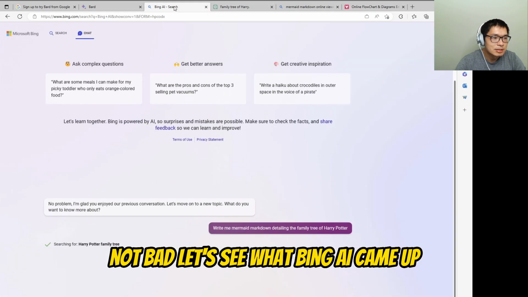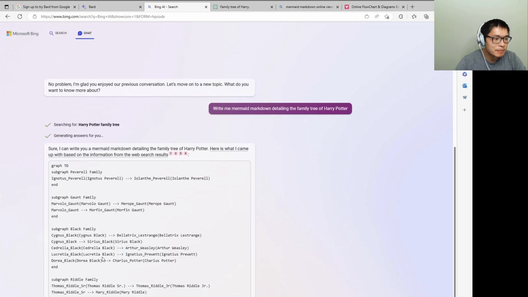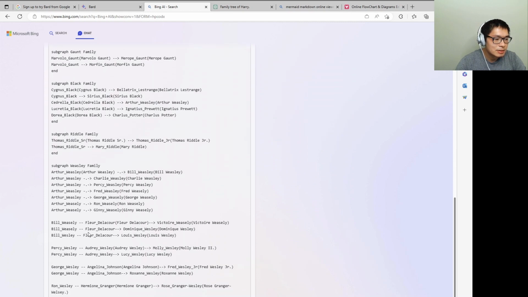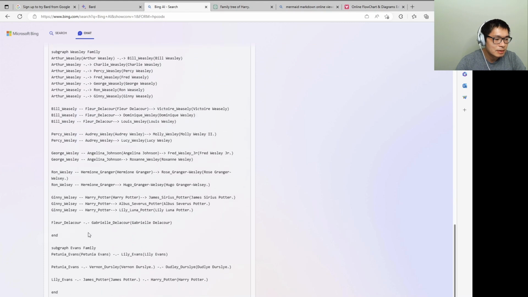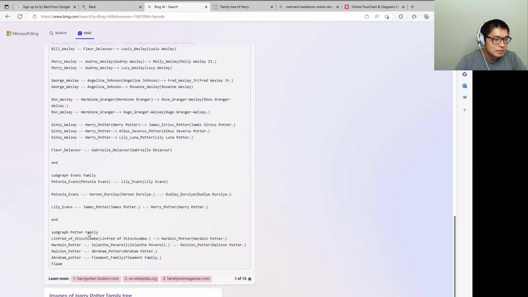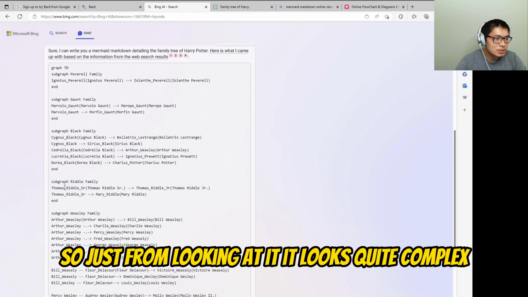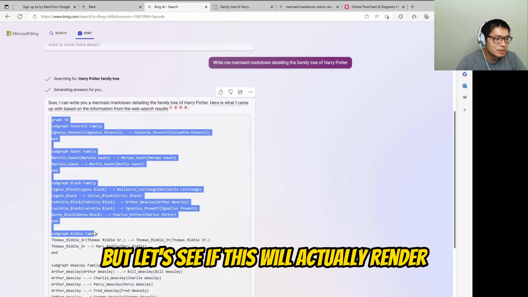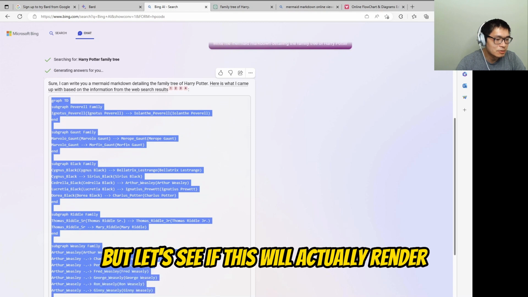Not bad. Let's see what Bing AI came up with. Just from looking at it, it looks quite complex, but let's see if this will actually render.